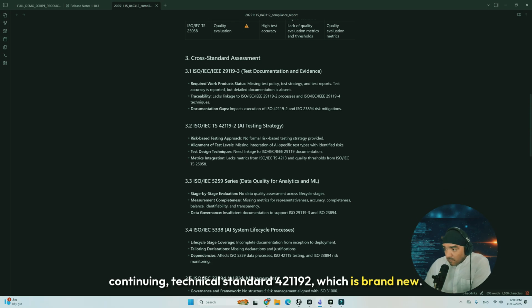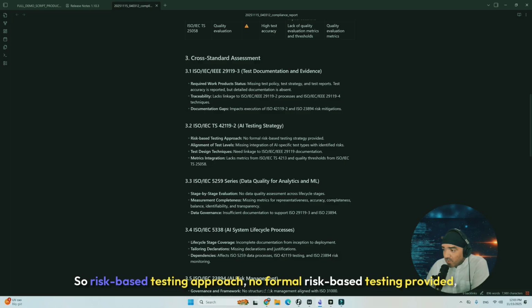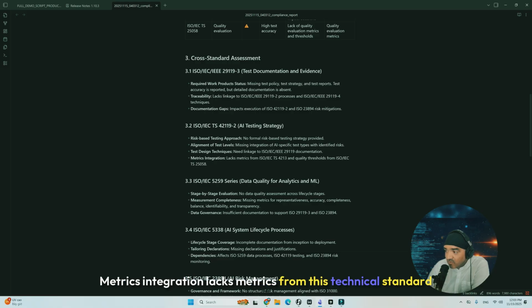Continuing, technical standard 42119-2, which is brand new. So this is, when you think about an AI tool that's assessing the quality of an AI system, this is fresh. I bought this pretty much the day after it came out and started integrating it into this system here. So risk-based testing approach, no formal risk-based testing provided. Alignment of test levels, missing integration of AI-specific test types with identified risks. Test design techniques need a linkage to ISO 29119 documentation. Metrics integration lacks metrics from this technical standard and quality thresholds from this technical standard.